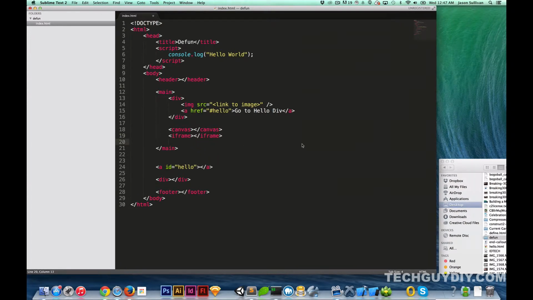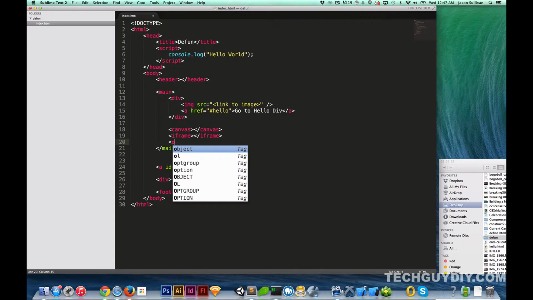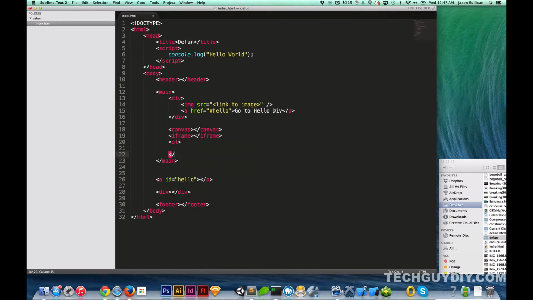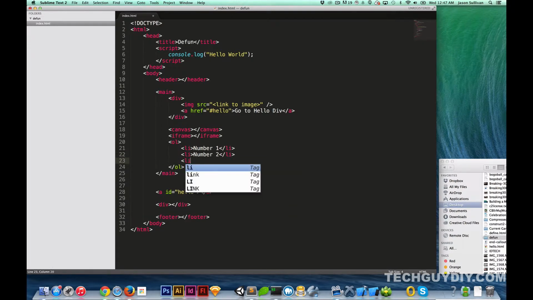Ordered list versus unordered list. An ordered list would be like that, ol. You just set up a list item. Number 1, li. Number 2, li. Number 3, li. So the li is the list item, which just defines part of a list. So one list item within an ordered list or an unordered list.